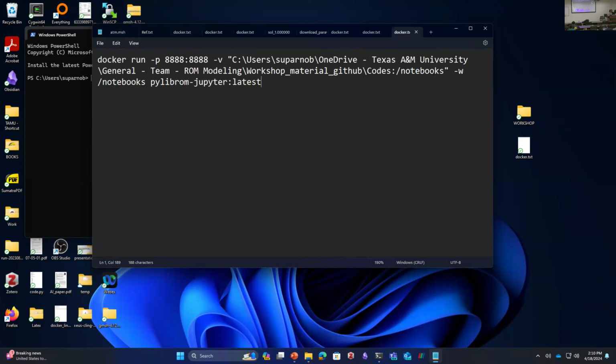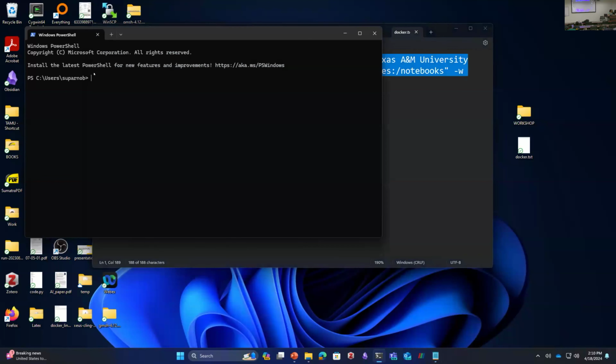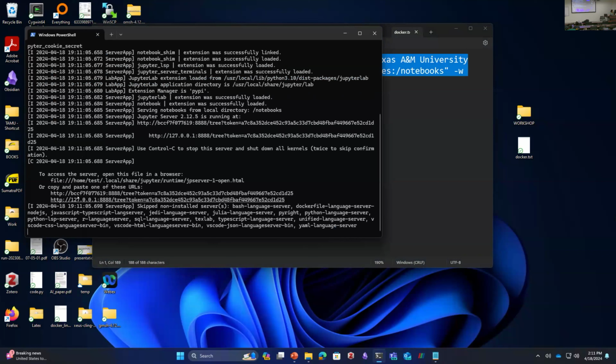I have replaced the path with my relative path, the path where I have all the workshop material. If you also want to run the codes and the examples that we are going to show in later sessions, make sure you also replace this path with the path to the workshop material. So this gave me the link, and I'm going to click on it.